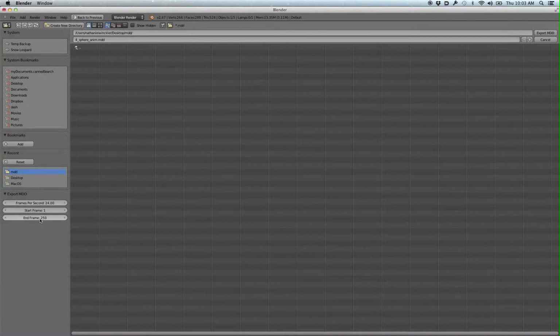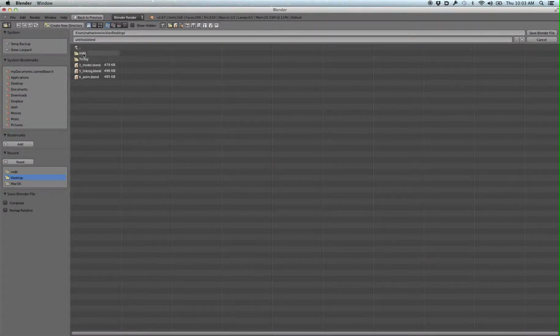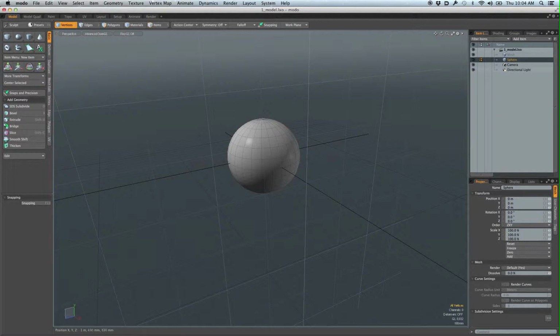Ideally, you would want to make this exactly what you have your animation as, because it has to export the point cache for every single frame. But since this is super simple, it won't really matter. So I'm going to export the MDD. I'm actually going to save the Blender file so I have it. This is anim.